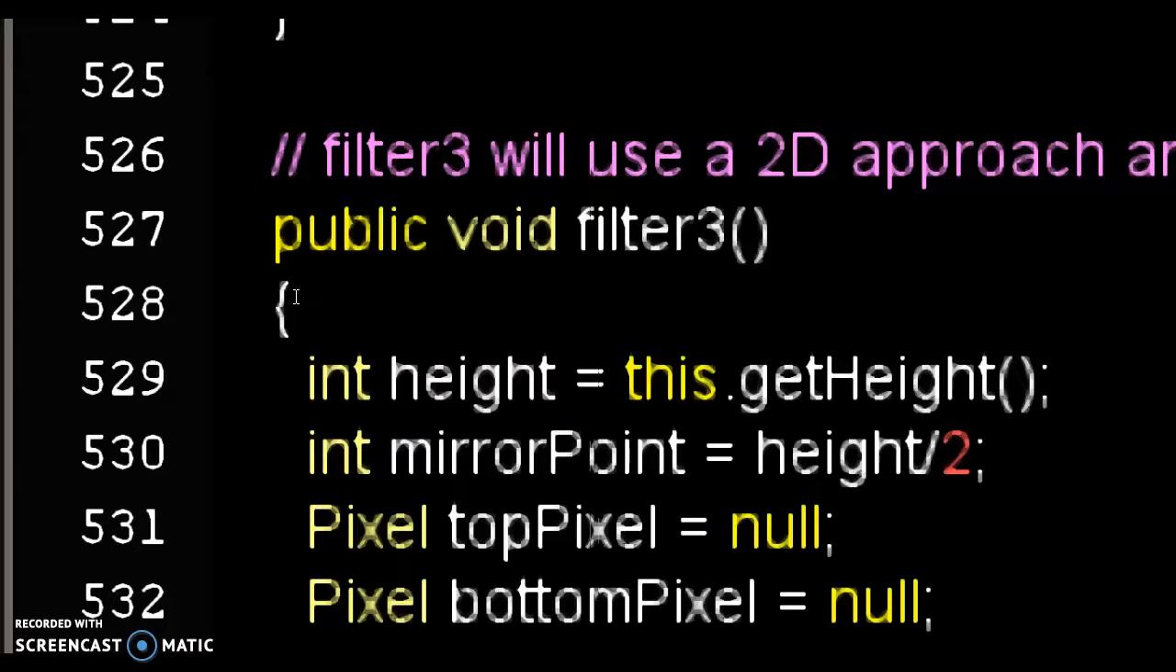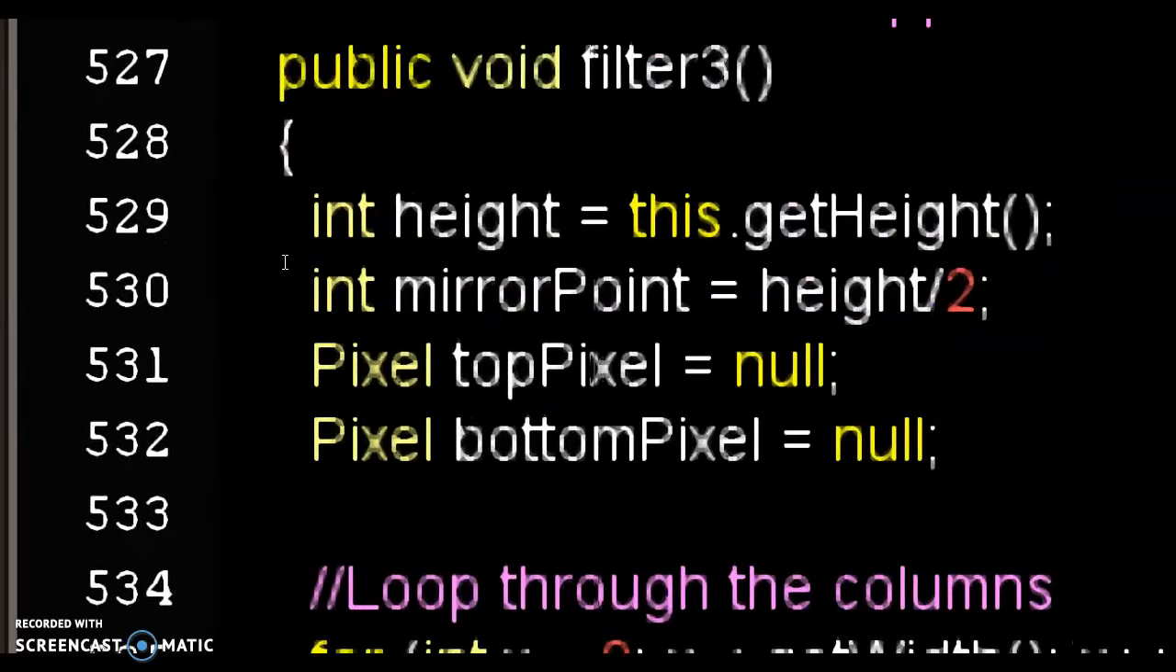We declare two variables, height, which is from this.getHeight, and our mirrorPoint variable, which is the height over 2, so that it's halfway. Next, we just declare two pixel objects being topPixel and bottomPixel, and I'll initialize them to null.